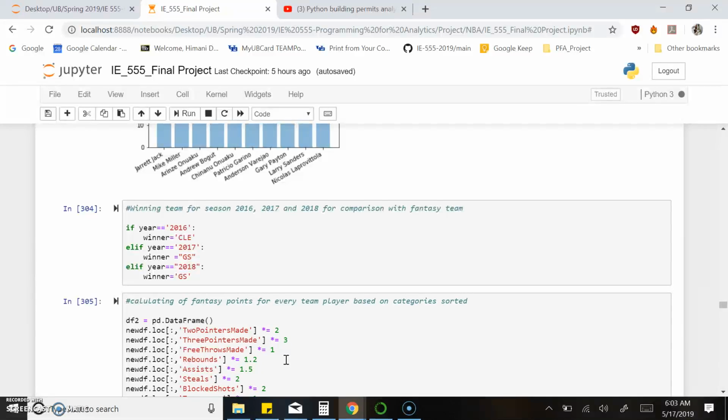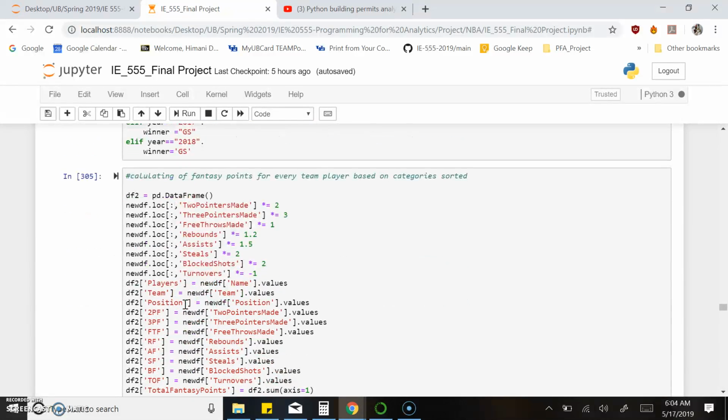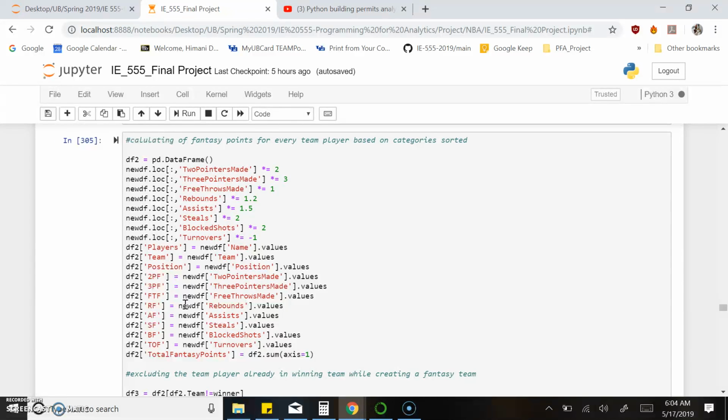In order to create the lineup for a fantasy team and the winning team, we had to hardcode the winner for each and every season, since there was no data regarding the winner in the API that we are using to get this data. So if it's the year 2016, the winner is the Cleveland Cavaliers, and so on. We hardcoded it for 2017 and 2018.